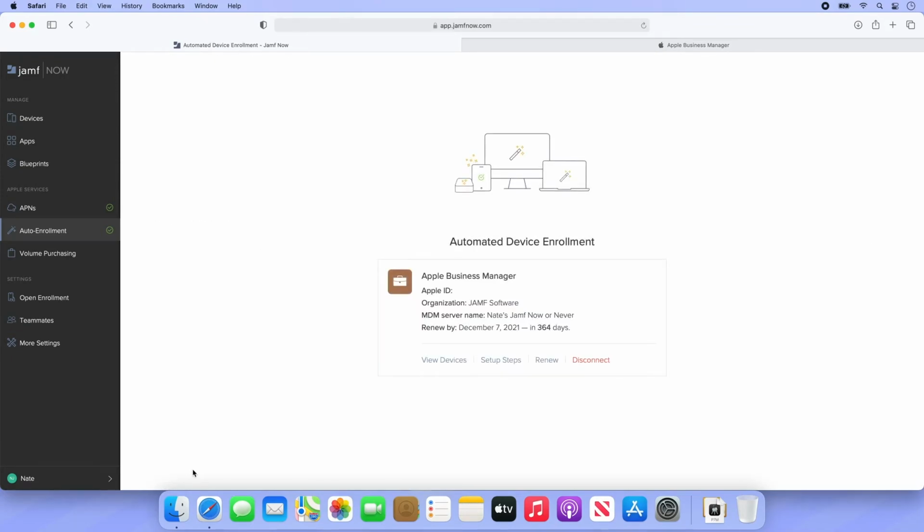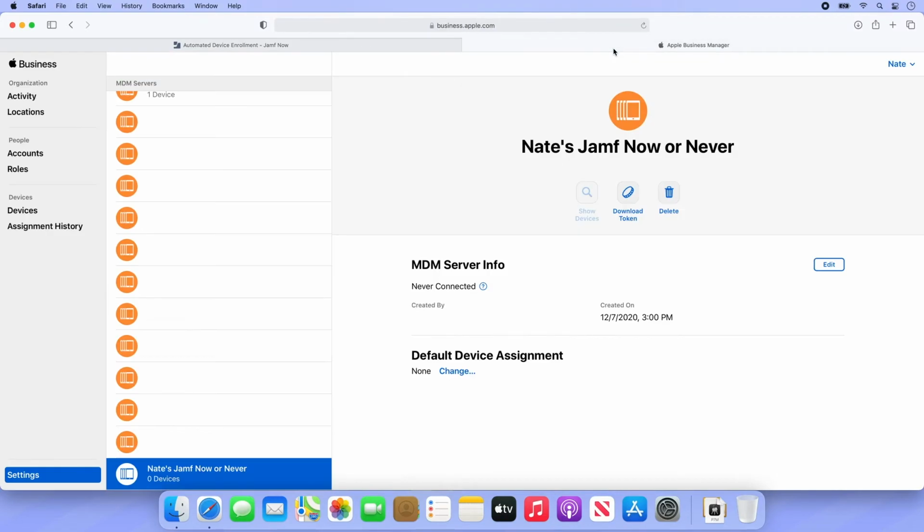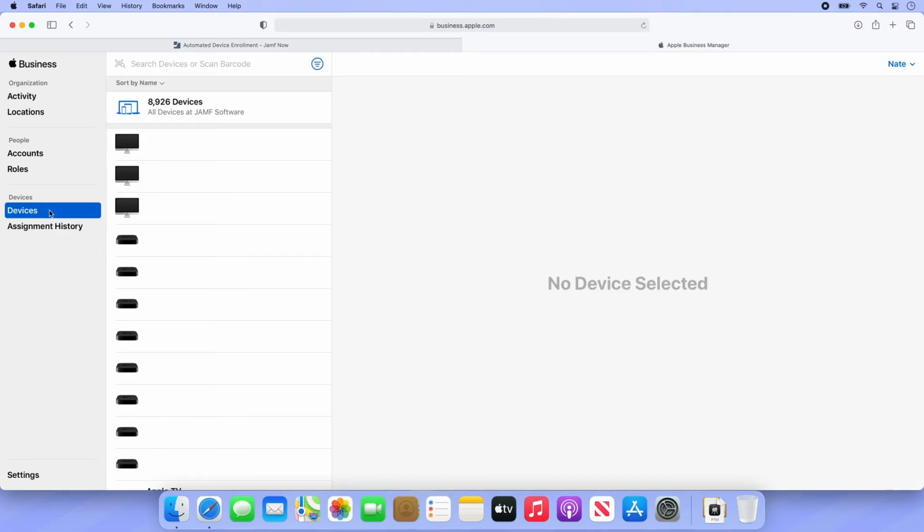Now that we have established our connection between Jamf Now and Apple Business Manager, we need to assign our devices. Return to Apple Business Manager, select Devices on the left, and either select your specific device, which I will do, or select all devices at the top of the page. Only do this if you want to move all of your devices.